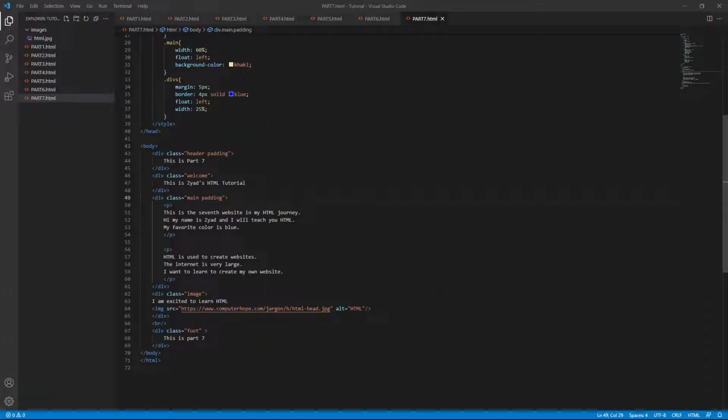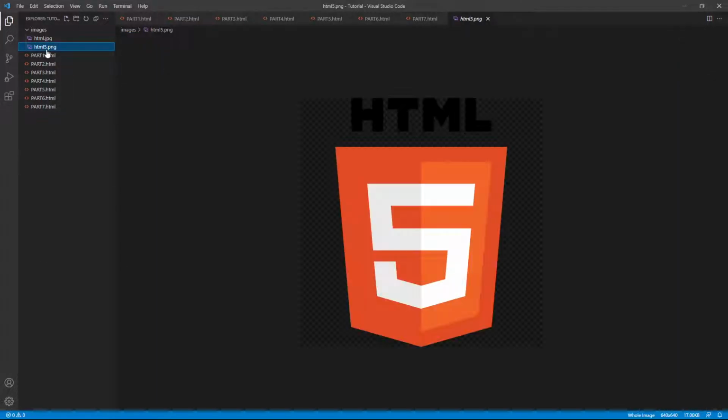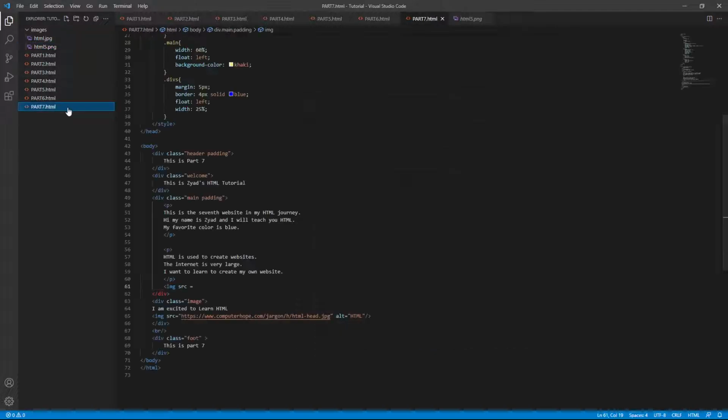Next up, we're going to do an image here. We have to do our image tag. Sorry about that. So we're going to do an image, source equals, let's put another image in, and I'm going to download an image real quick, and I'll be back in just a moment. Alright, I just downloaded another image. As you can see here in my image folder, we have HTML5, so let's go back here.